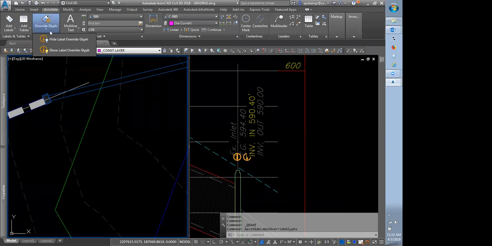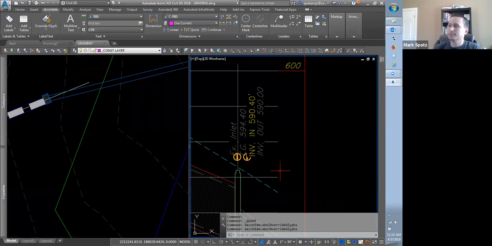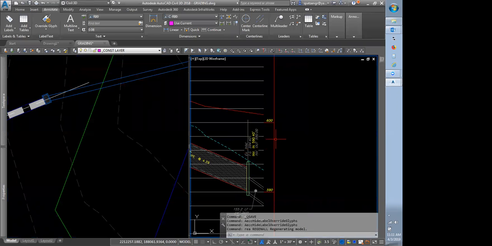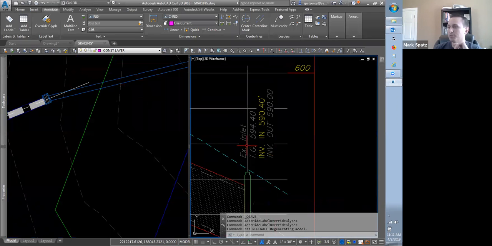Probably have to do a regen. I'm doing this. There you go. Look at that. So there you go. That's what I'm used to seeing.